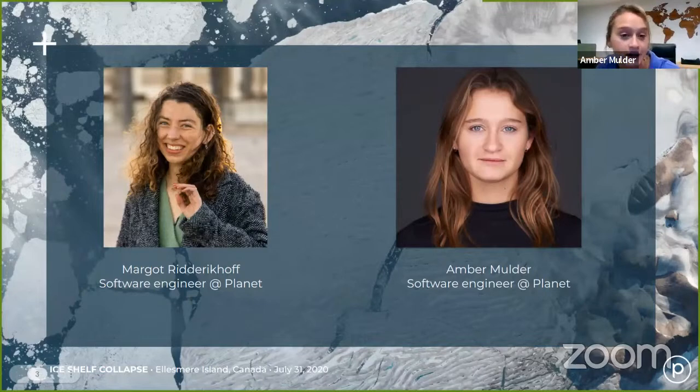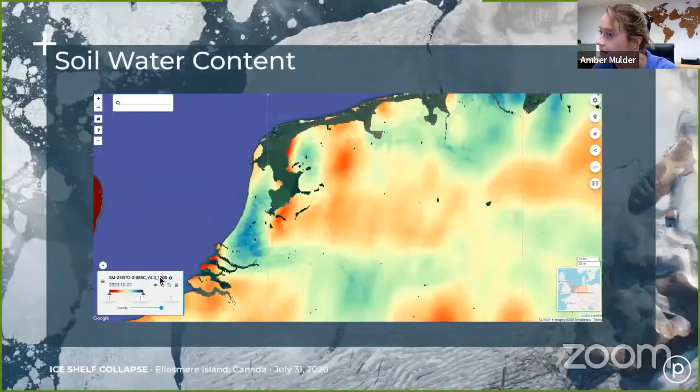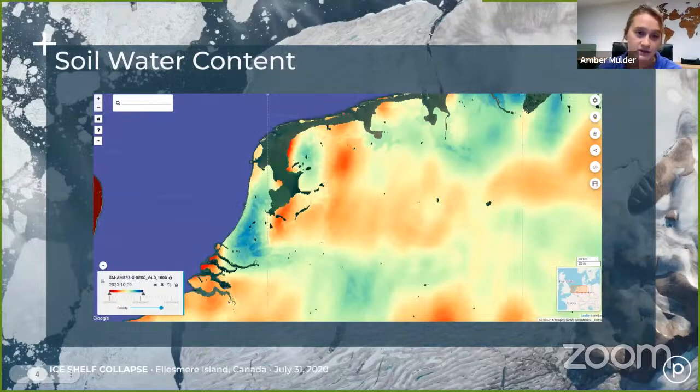My name is Amber Mulder. I have a background in geomatics engineering, and currently I'm a software engineer at Planet on the soil water content team. With my team, I'm responsible for developing and maintaining the so-called soil water content product. I've added a screenshot here of our product. This is a measure of the amount of water in the top part of the soil, and we use satellite data to calculate this.